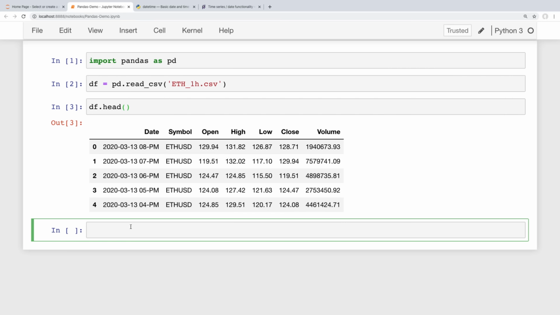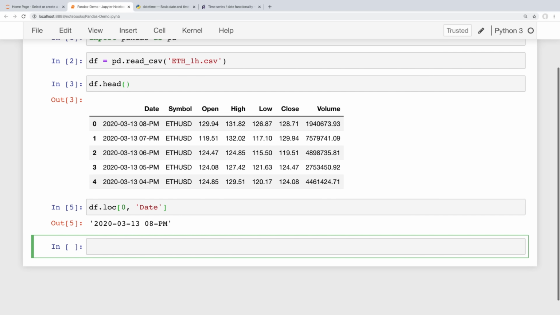So to grab that first value, I'm just going to say df.loc. And we can see here that the index is just 0 over here. So I'm just going to pass in a 0. And I want to grab that date column there. So if I run what we have now, then we can see that I've plucked out that first date. So now let's just try to run a DateTime method on this.